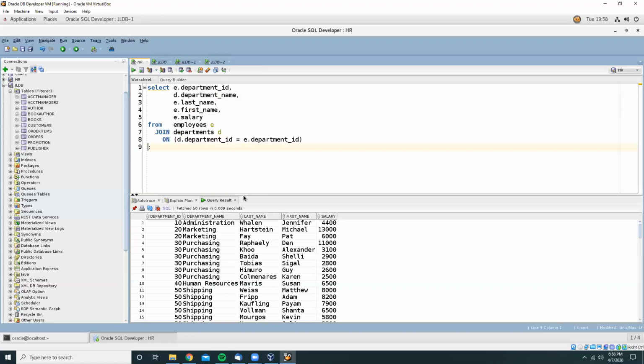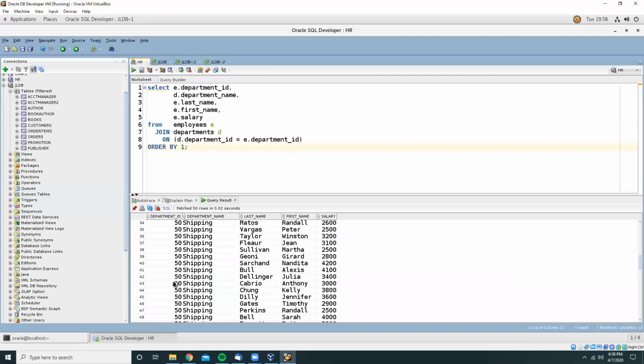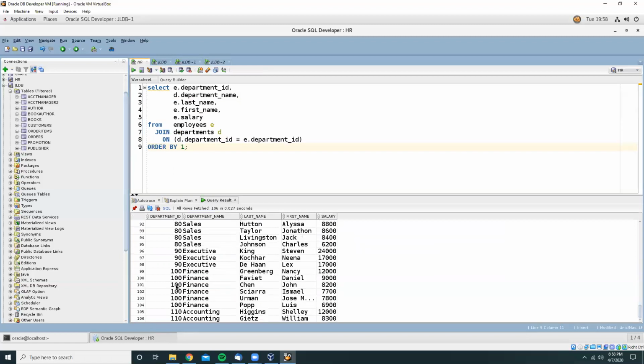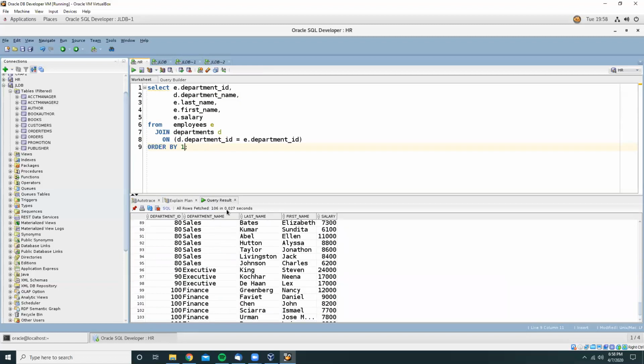So let me add a quick order by first. Order by one. Don't do that in real life, but that's what I'm doing. It is coming out in that order, but that's an accident. So I just want to make sure. All right, so we know that this guy has got 106 rows in it.